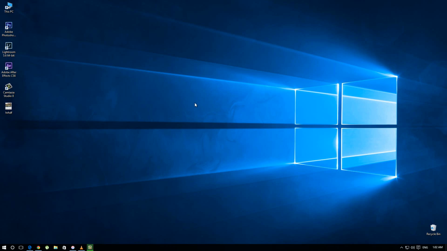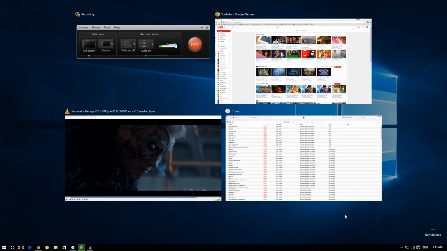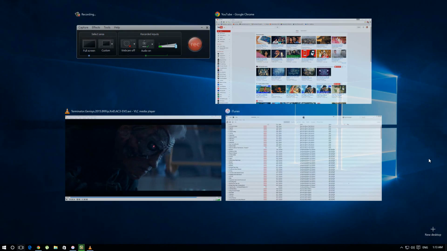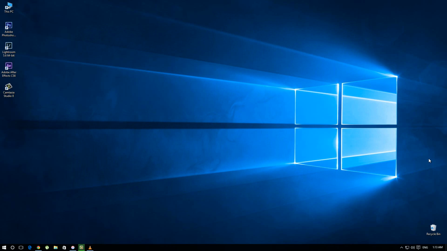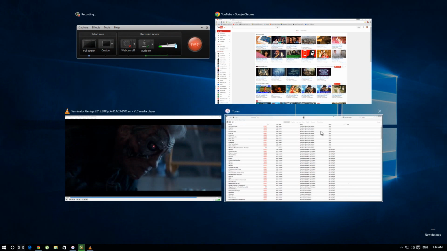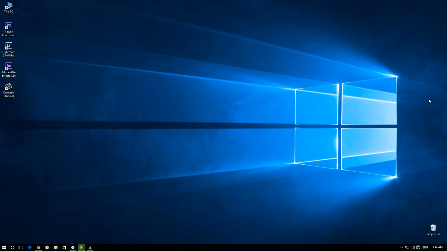Alright, moving on to number 2. At number 2, I got Task View. What is Task View, if you ask? It's basically allowing you to add a new desktop. Why would you need to add a new desktop? I mean, if you're someone who does a lot of work, a lot of personal work and business work at the same time, it's for them.